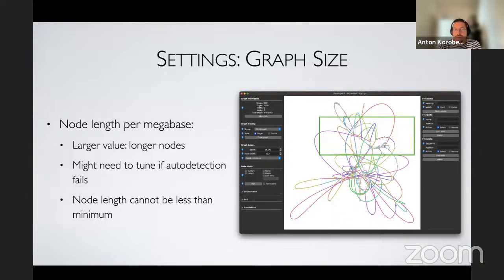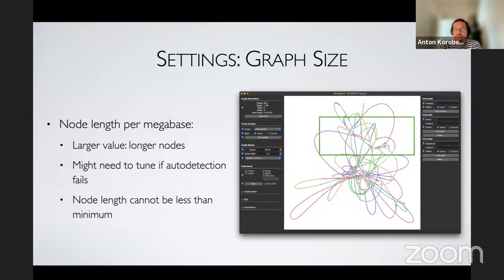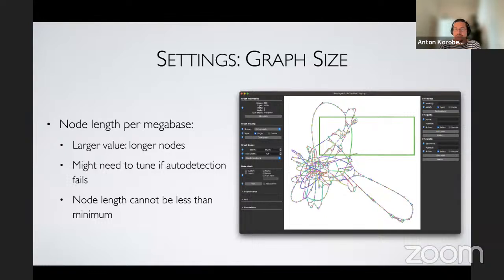So this is from the large, and that is from the small. So you could see we're seeing different node lengths, right? So here we have long nodes, and here we shrink them and see more of the variation structure of the graph.